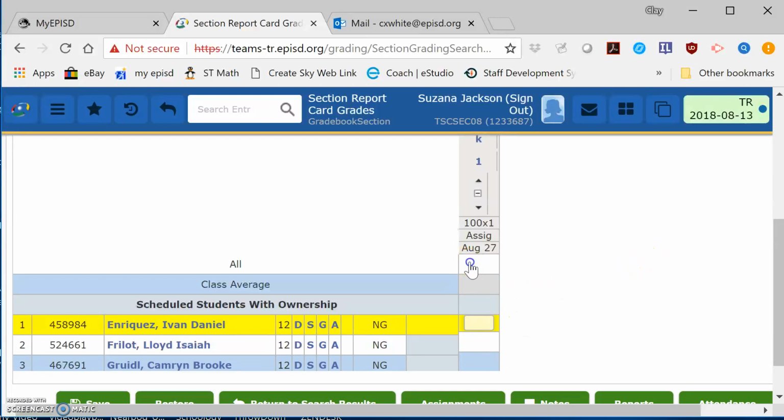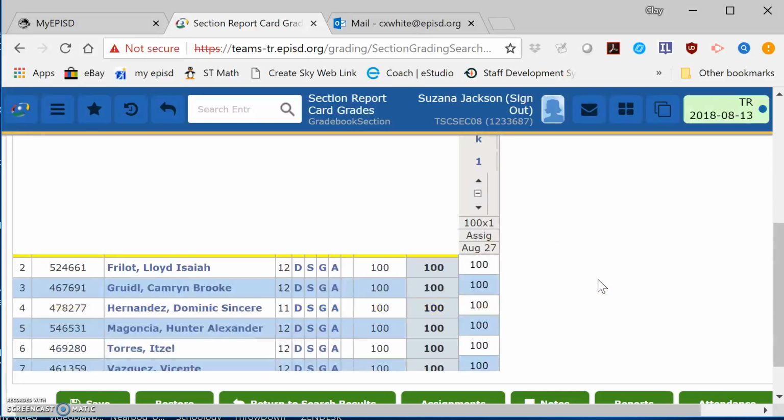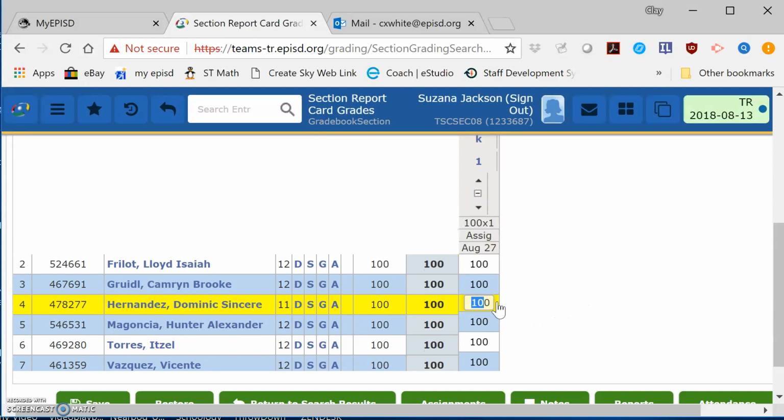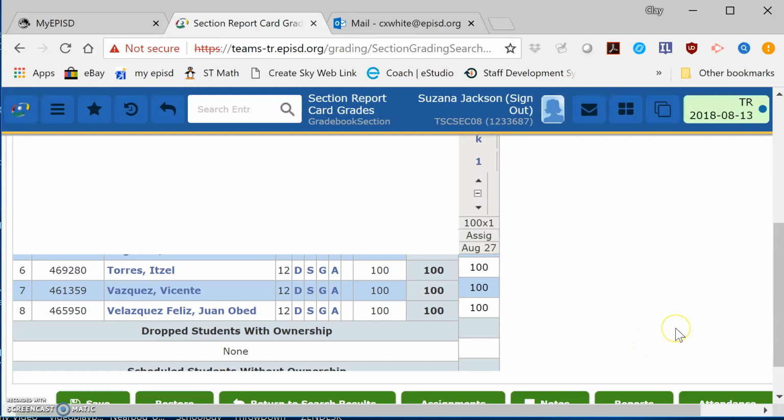Now you can also use this all feature here. If, let's say, your students did a really good job and everybody got 100, then you can put the grade in here as 100. Hit enter, and then it will fill in all the grades. And you can then go in and change grades. So if not everybody got the 100, and say someone got an 85 instead of 100, you can put that in here, and you'll see that you'll have a running average here for the classes.